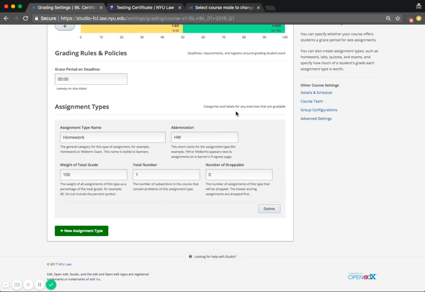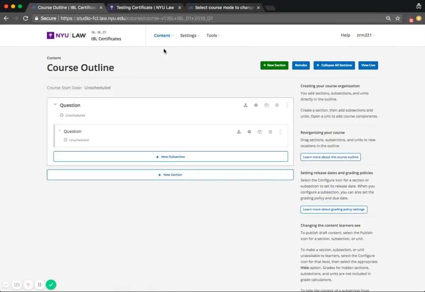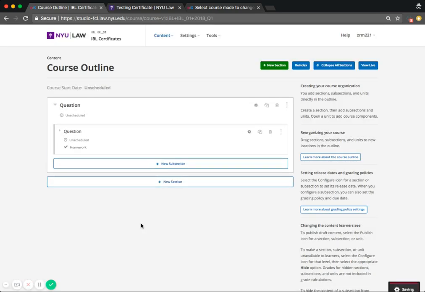I only have one subsection in the course that contains problems that are homework, and I'm going to have 0 droppable problems. So now if I go back to my content and outline, what you're going to see is my question here. But the number one thing that I have to do is I have to make sure that this is graded as homework. If I press not graded, it's not going to sync up with our grading policy. So I'm going to make sure that it's graded as homework, and I'm going to save.